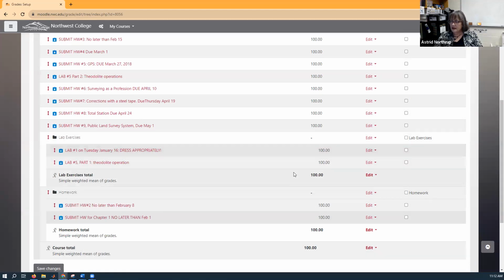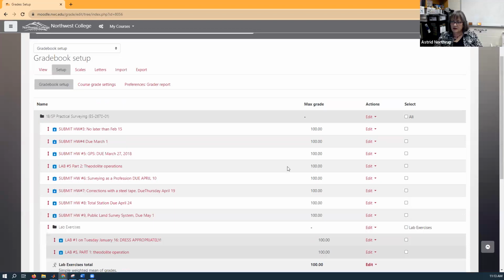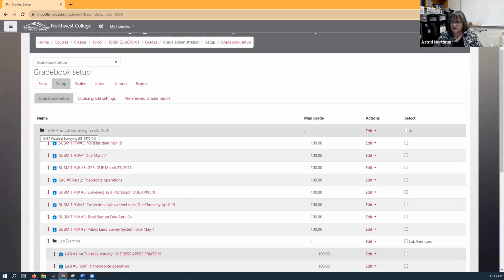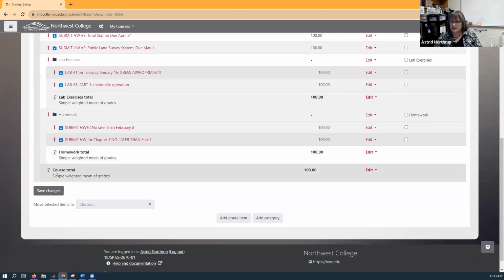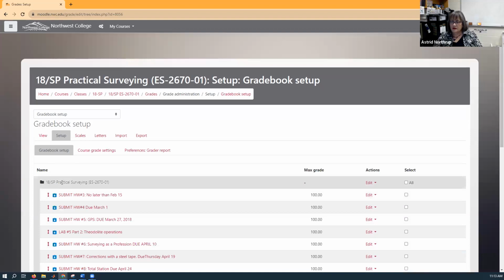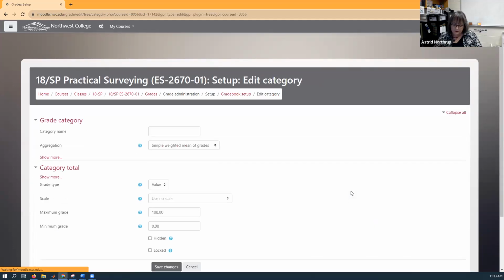All right, right now they're going to be weighted exactly the same. But in order to give them different weight, let's just say I want the homework to be worth 40% and I want the lab exercises to be worth 60%. What I do is I come up here to the parent category. Now I want to be really clear, it's not the course total down here. It's up here at the top, the parent category or the name of that category, and you go to actions, and in the actions column you hit edit and edit settings.